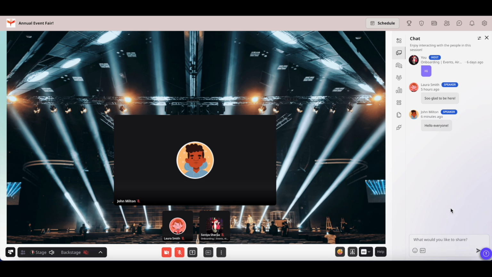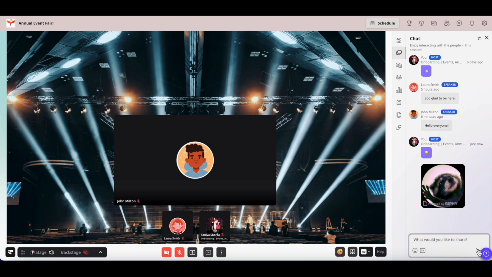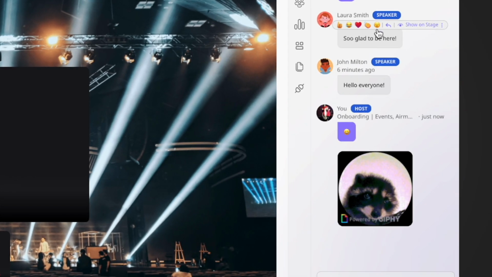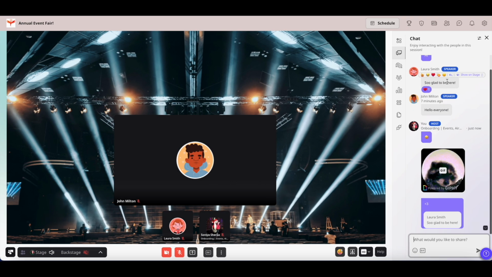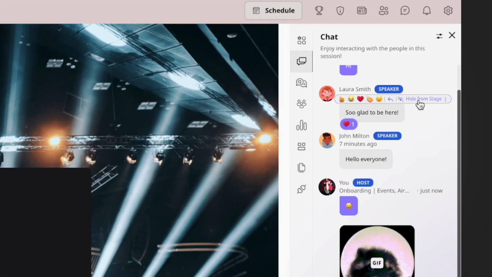Chat section. Use the chat section for messaging with other event participants. You can also share emoji reactions and GIFs in chat. Hover your cursor over someone's chat message if you wish to react to it or reply with your message. The host can also show the message on the stage if required.